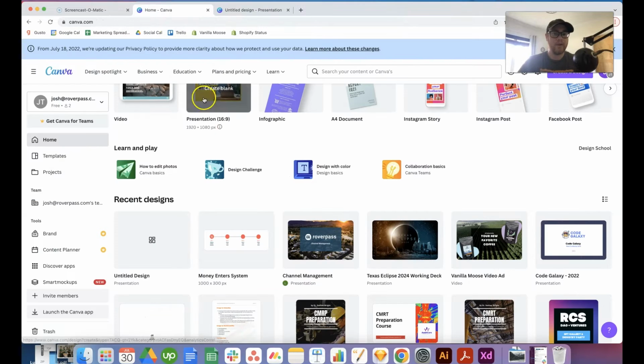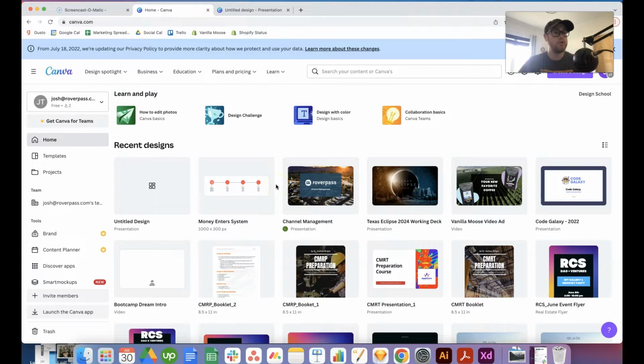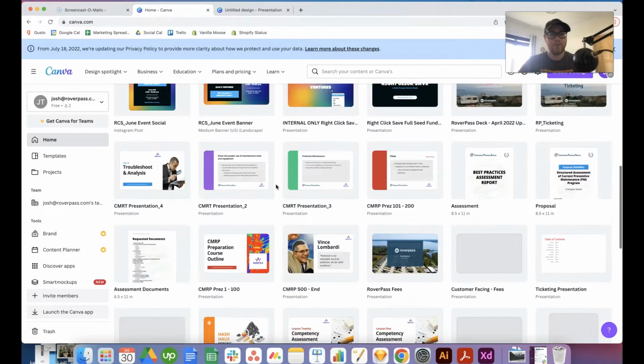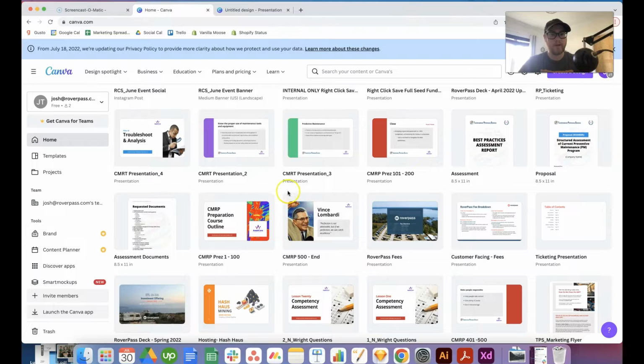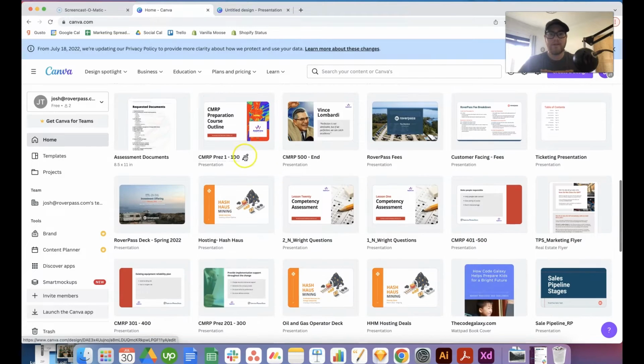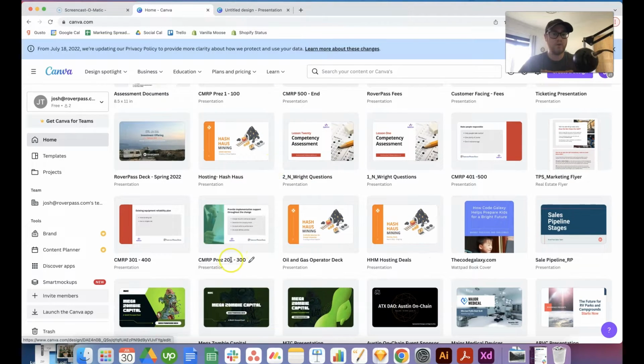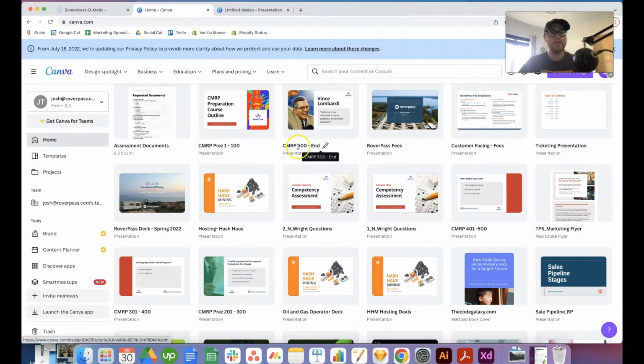So I recently ran into this problem back when 100 was the max limit. So if you go to my library right here, you can see I have a presentation and I named it CMRP presentation 1 through 100. And then I created a second one that's 200 to 300, 300 to 400, and so on. And it ended up being over 500 pages or 500 slides. So what you do is you create multiple presentations and you just name them in sequential order.